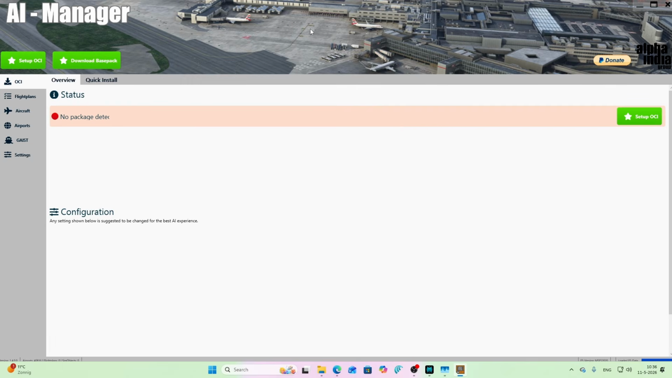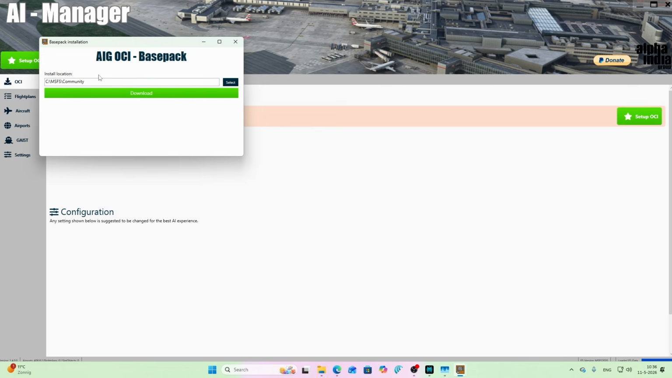But there's another option from AIG. They released a new version of the AI Manager, which contains the option to download the base package. If you press this option, you can simply click the option and then click download, which will download the full content directly into the community folder for Flight Simulator. It will directly download the content in the correct folder, so the community folder, and then you're good to go.